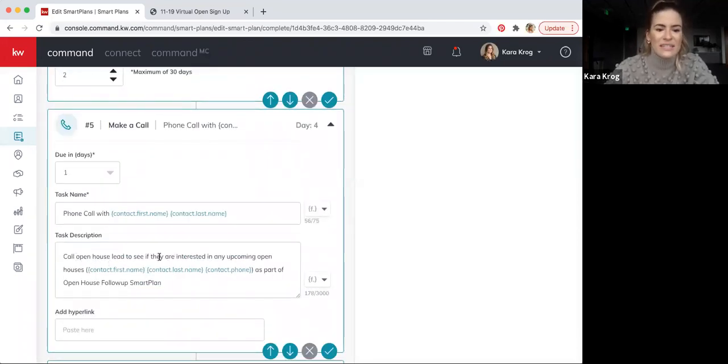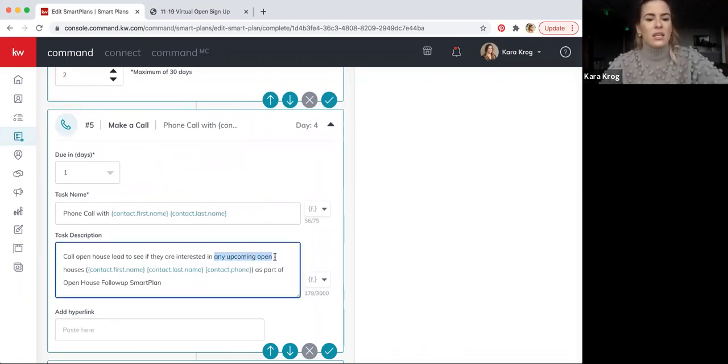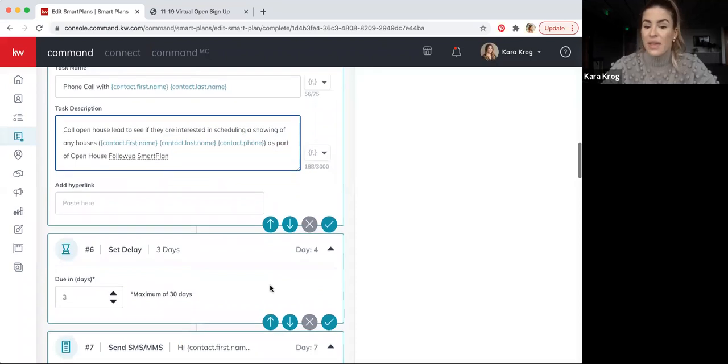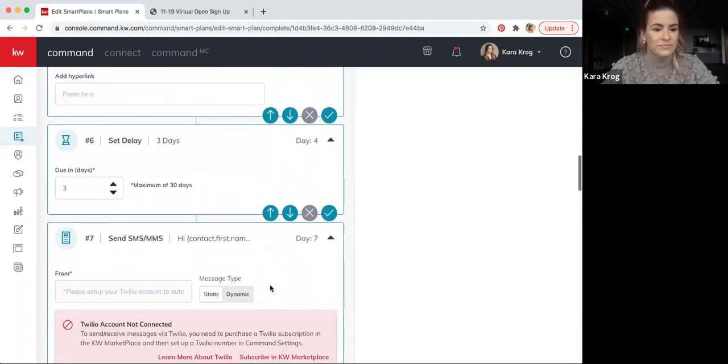So call the open house lead to see if they're interested in any upcoming open houses. So maybe instead you could say, call the open house lead to see if they're interested in scheduling a showing of any houses, since open houses aren't really a thing currently, but you can still do scheduled showings.